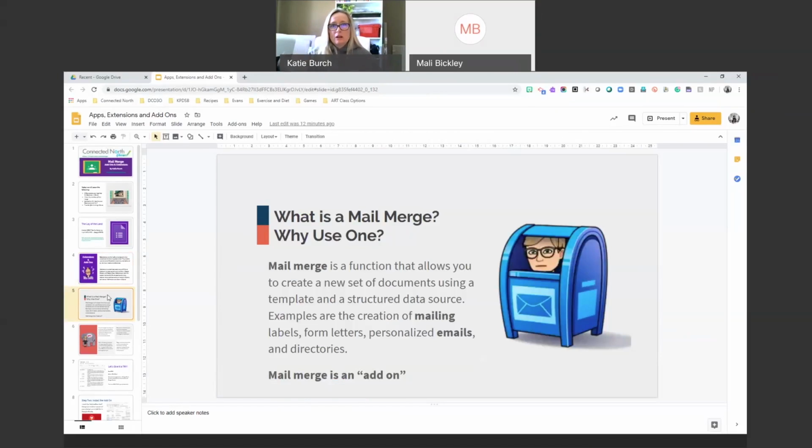Okay, so what is a mail merge? We're going to talk about mail merges now. Does anyone have any questions about apps or extensions?